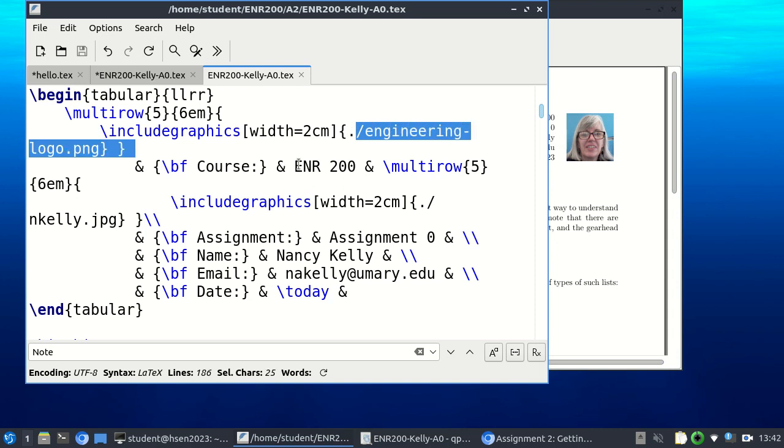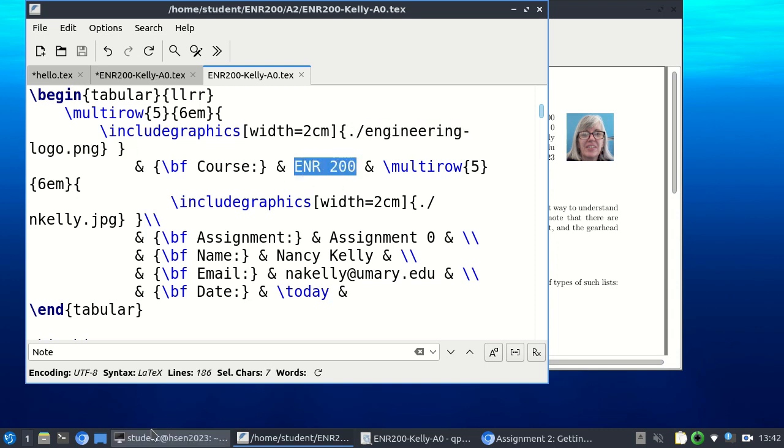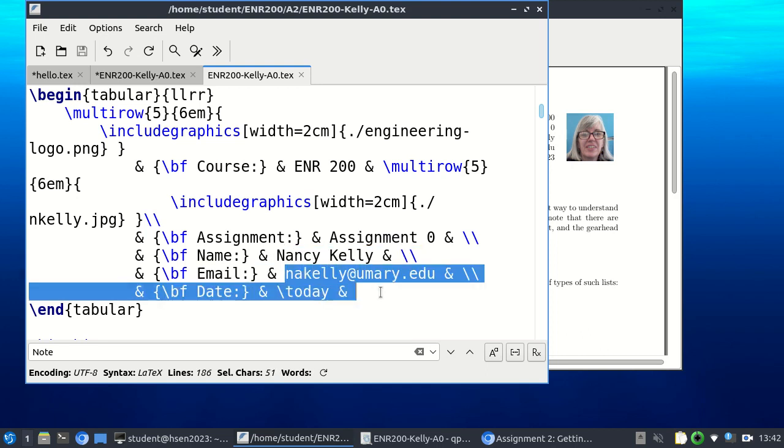It has the course, ENR 200, right? It has assignment, and right here it says assignment 0. You're going to want to change that to assignment 2, right? Name, put your own name in there, okay? Email, put your own email in there, okay?